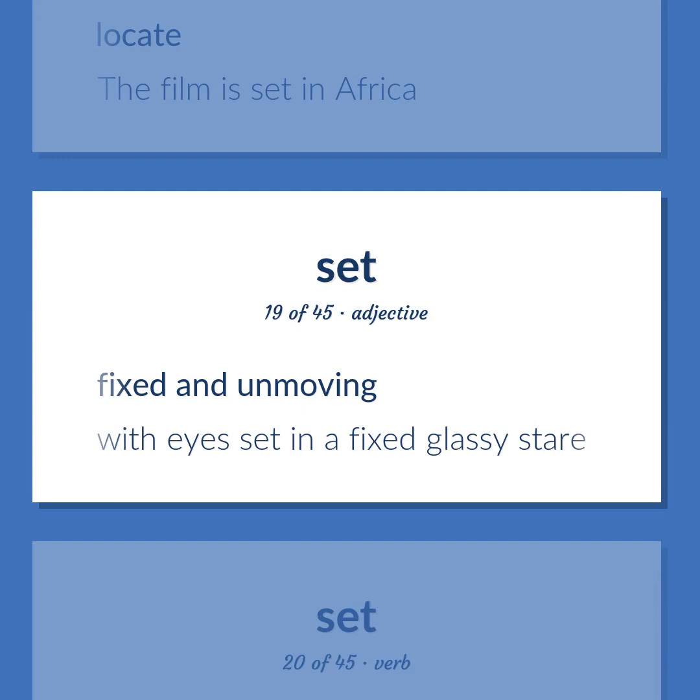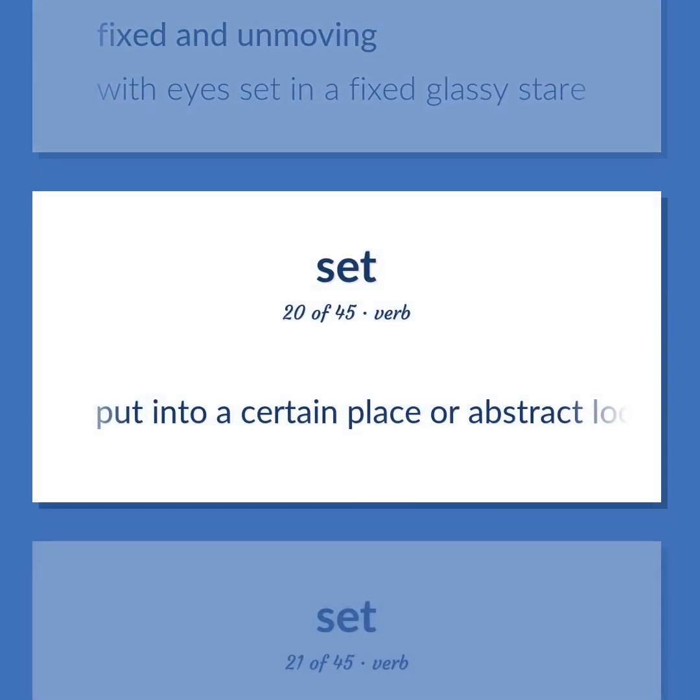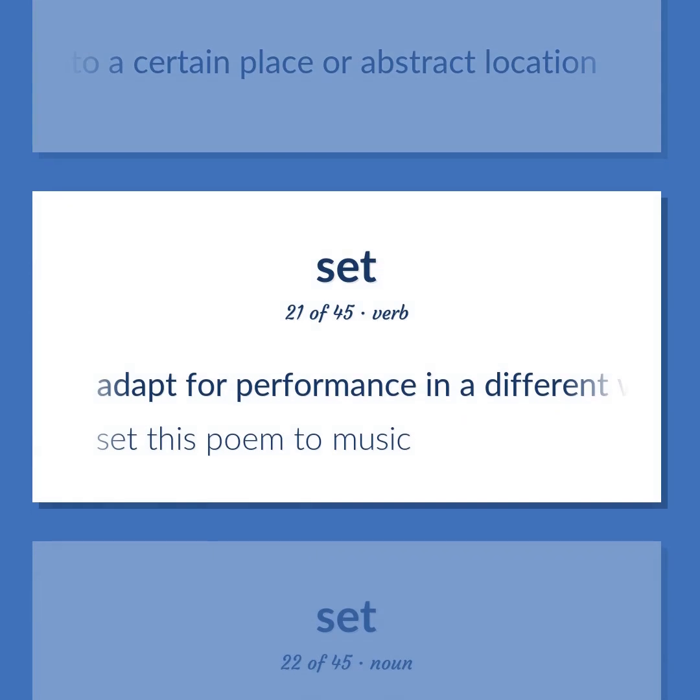Fixed and unmoving. With eyes set in a fixed glassy stare. Put into a certain place or abstract location. Adapt for performance in a different way. Set this poem to music.